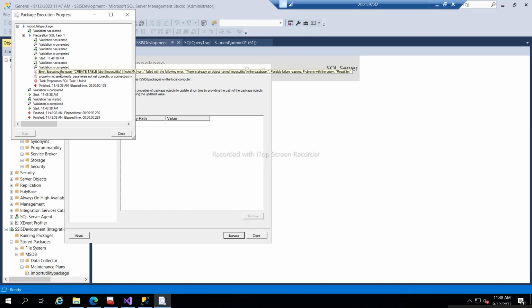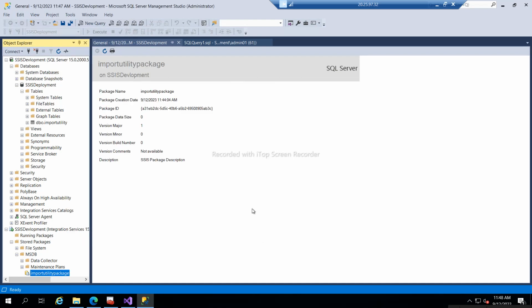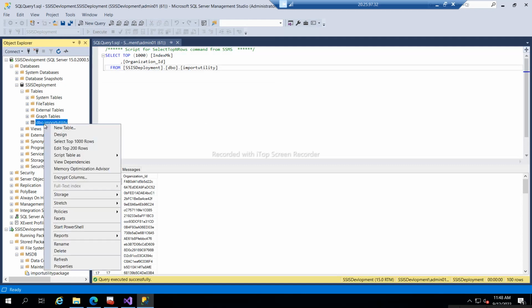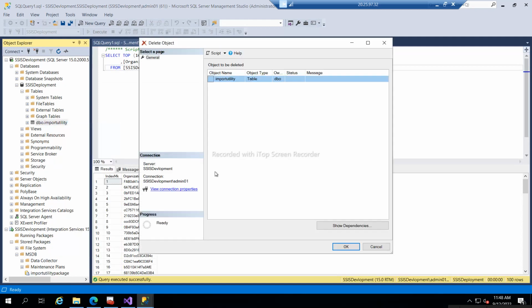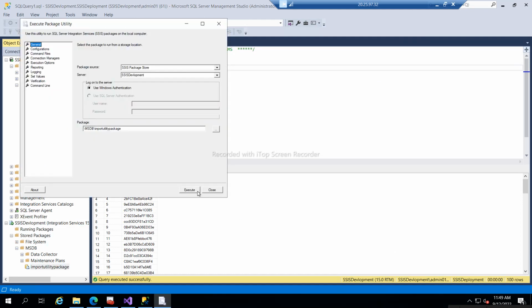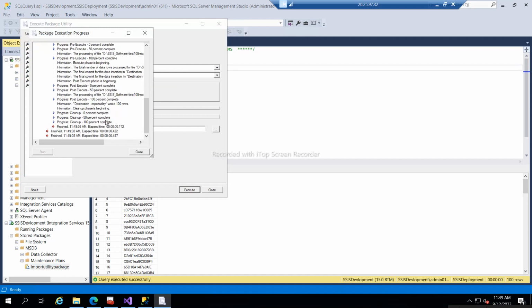Executing create table, it failed because the table is already there. Okay, let me drop this table and then execute again. Let me execute this package again. It executed successfully. Finish. 100% done.